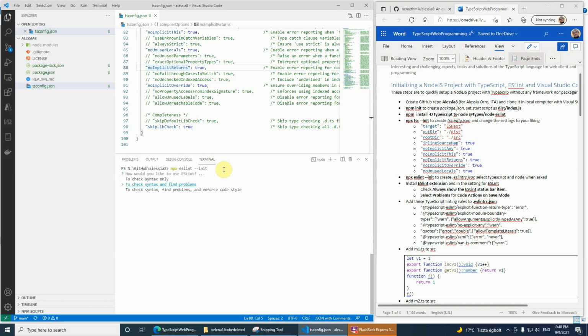This is a kind of wizard, and it asks you a number of important questions. To check syntax and find problems. Yes, exactly, this is what I want to do. What type of modules does your project use? Yes, JavaScript modules, import, export, exactly. And then which framework does your project use? Definitely no React, no Vue, none of these. Does your project use TypeScript? Yes, this is a TypeScript project. Where does your code run? It's going to run in Node.